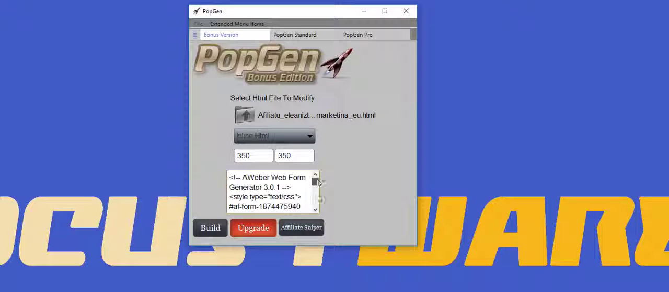I mean, that's how easy it is to do something like this, just to put a little modal pop-up overlay on top of the HTML so that you can give away a free bonus and get that extra traffic, or go ahead and collect that lead, or whatever you want to do. So that's it for the bonus version. Let's pop over and look at the standard edition.